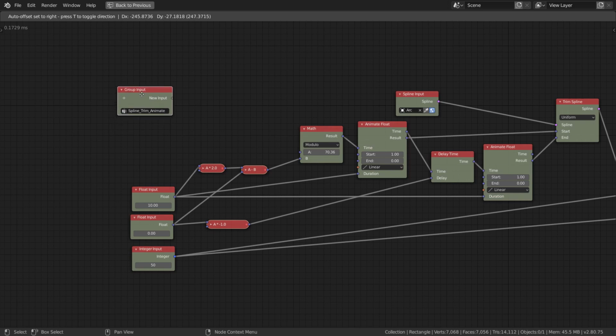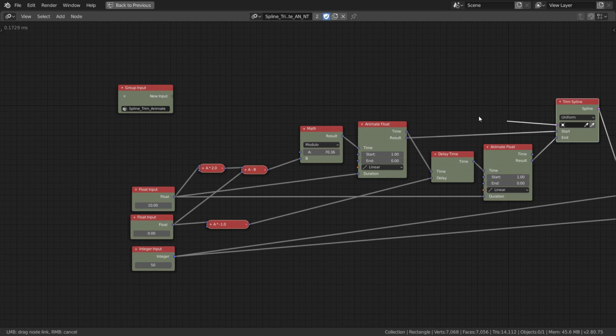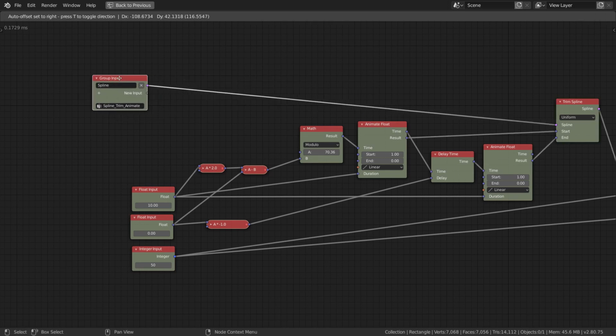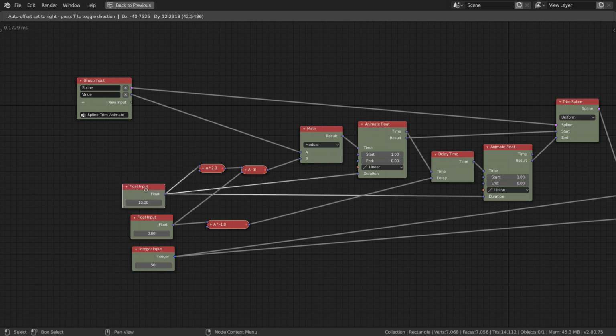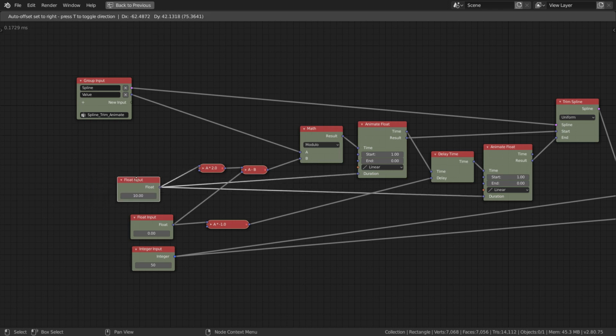So let's connect the inputs. The first thing is going to be the spline input, so let's connect this here, and we're gonna need this modulo value, the a value. Let's set this to whatever default value you want, and then connect it to the group input. Let's change the name to something meaningful. I'm using value, don't follow me. Give a proper renaming so that you can understand.